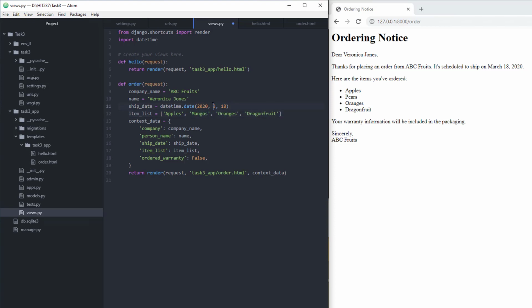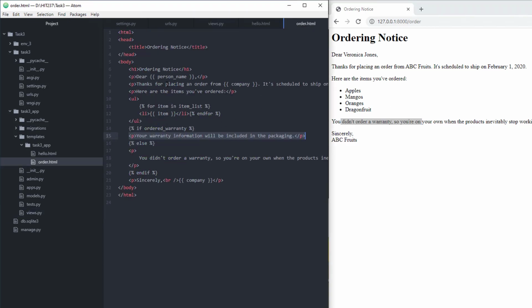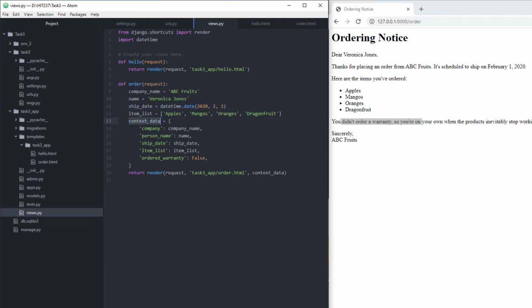And we're actually going to order them last month on the 1st. When that data changes, I haven't made any changes to my HTML. But if I refresh the page, I now have mangoes on February 1st, and I didn't order warranty. So the information has updated dynamically without me having to alter the HTML, because the information going into these variables has been changed. So by altering the information in the context data that's passed through to the HTML, we can change what gets rendered to the client.